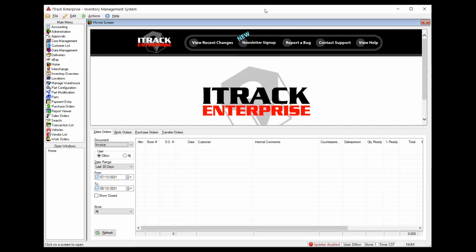The same feature is present in ITrack Pro. I think starting in version 12, if I remember right. So if you're on a version that doesn't have that yet, please go ahead and talk to support, and we'll make sure that you get updated to version 14.